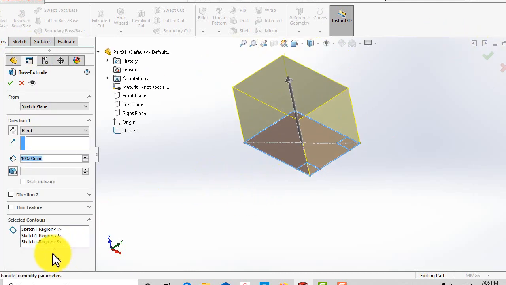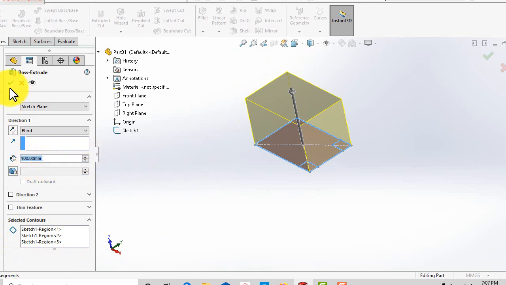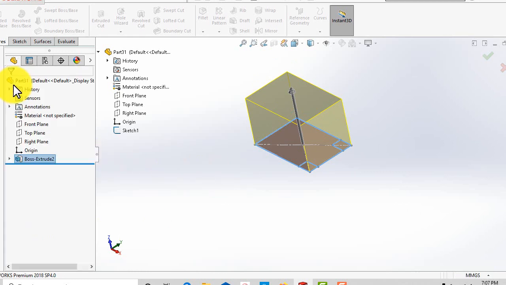This time you do not need to select the contour in the select contour checkbox. Whatever contours you have selected previously come over here automatically. So I give the value 100 mm for now and press OK.